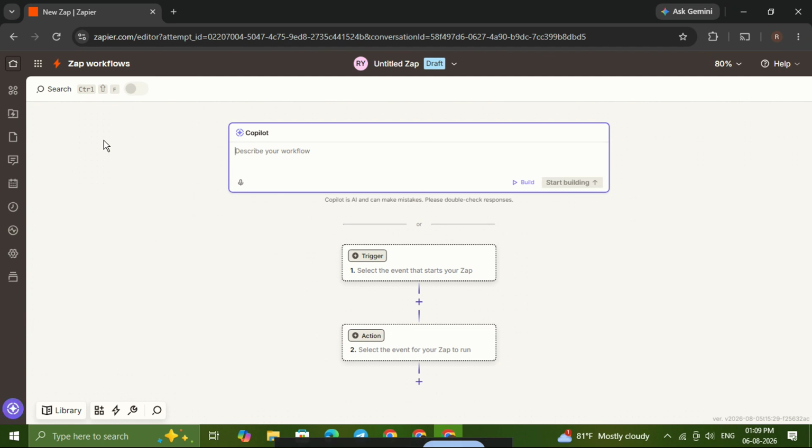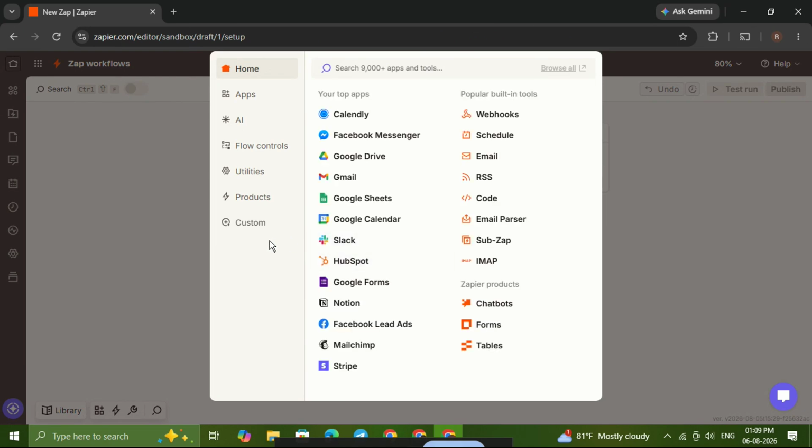Now, you'll be on the workflow editor. The first thing to set up is the trigger. The trigger is the event that starts your automation. Click on Trigger, and then search for the app you want to use. For this example, you can search and select Gmail.